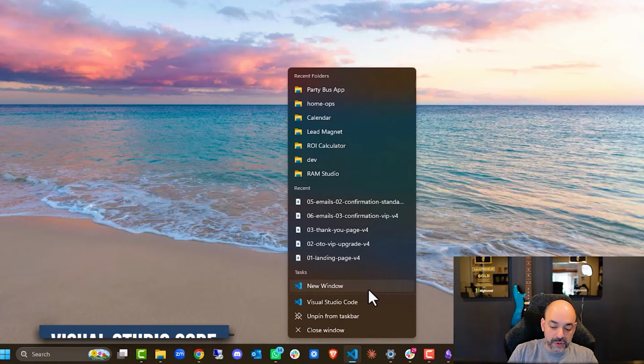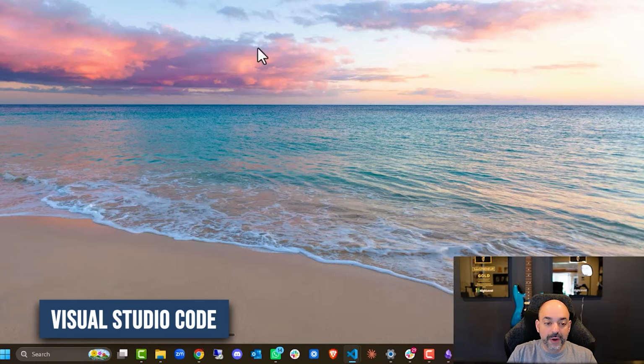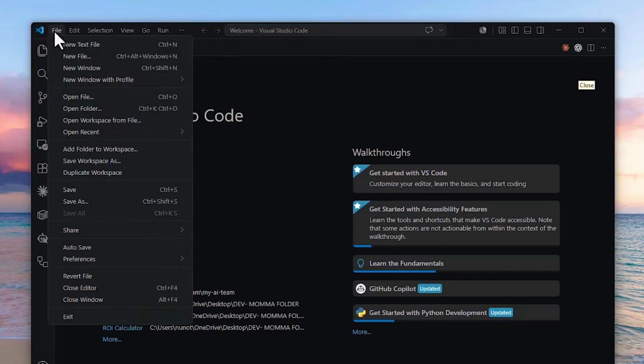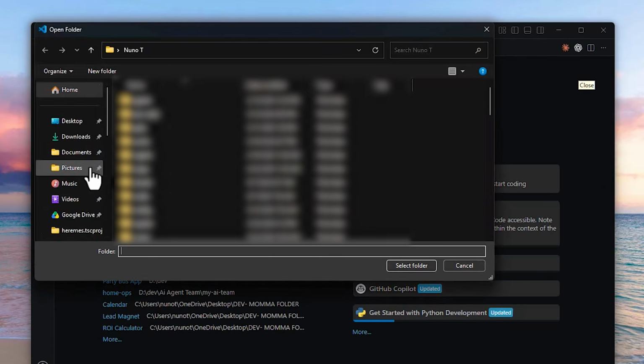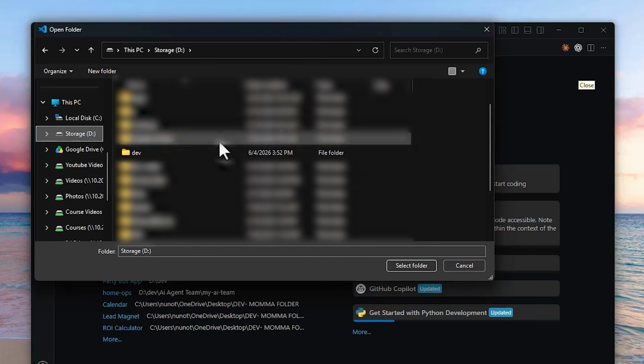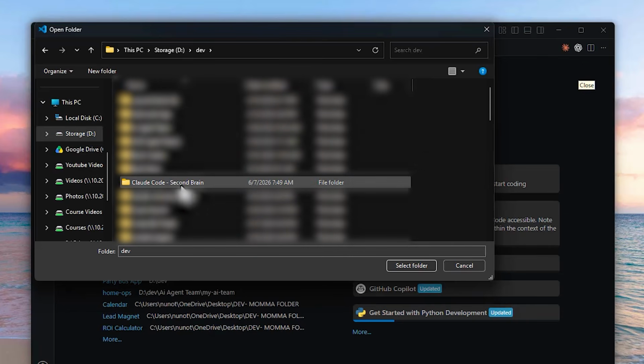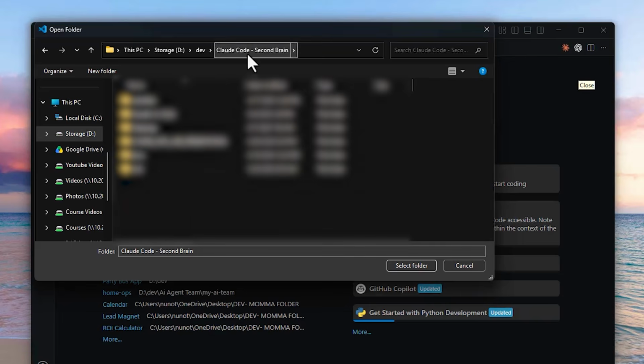So I'm going to go to Visual Studio Code. I'm going to open up a new window, and inside the new window, my second brains in Obsidian are connected to a certain folder that I can access in here to help me do further research, clean up everything else, and honestly manage Obsidian. So I'm going to go to File, Open Folder, and I'll go to my dev folder, for anybody that's been following me along. And inside of dev, you'll notice that I have my Claude Code second brain. So I'm going to go ahead and open it up.